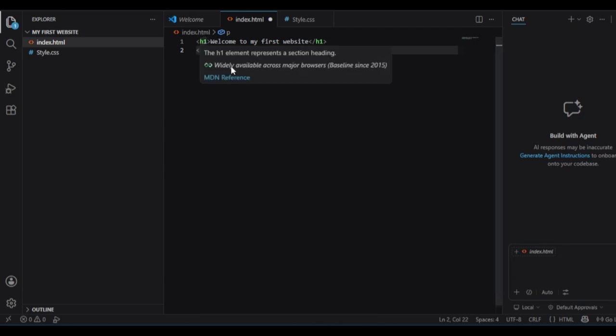Now save the CSS file. Immediately, your web page should change. Background becomes light blue, the heading becomes larger, and the text becomes cleaner. And this is how HTML and CSS work together. HTML creates the structure. CSS controls the design. Together, they form the foundation of front-end web development.